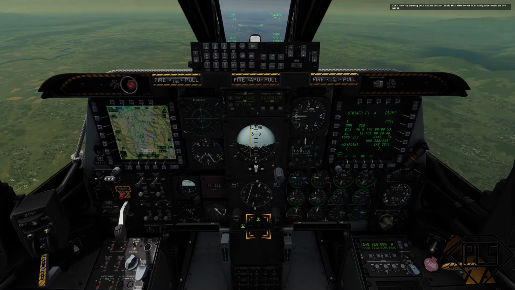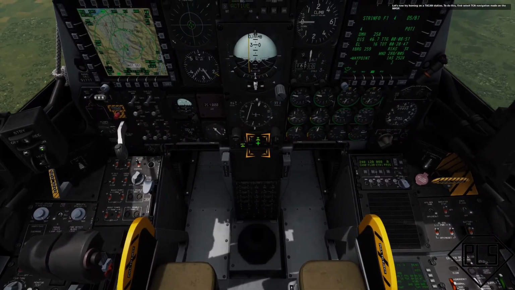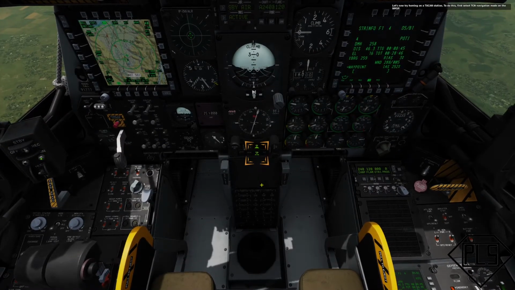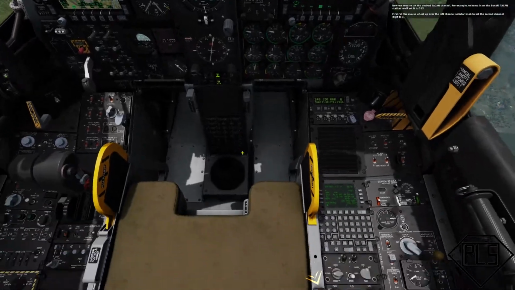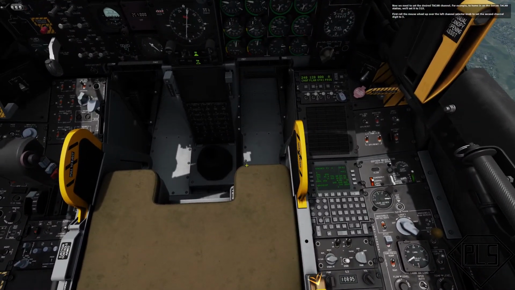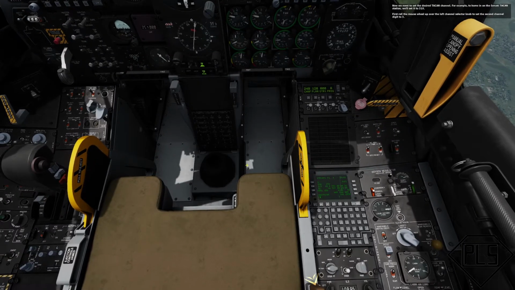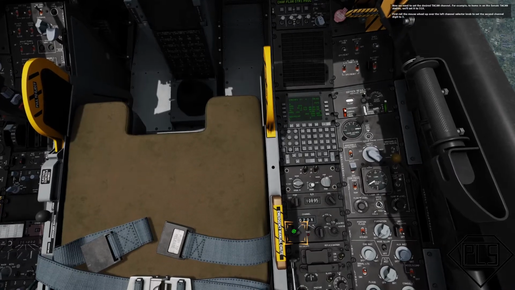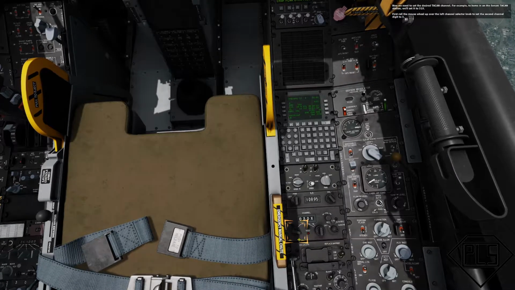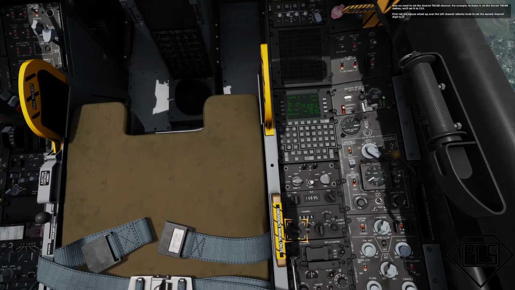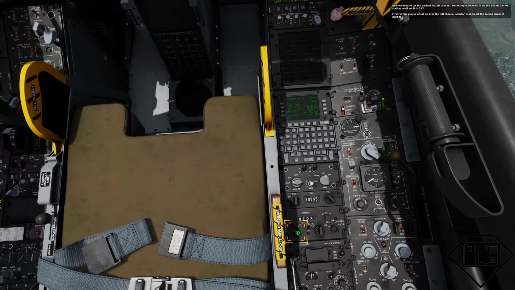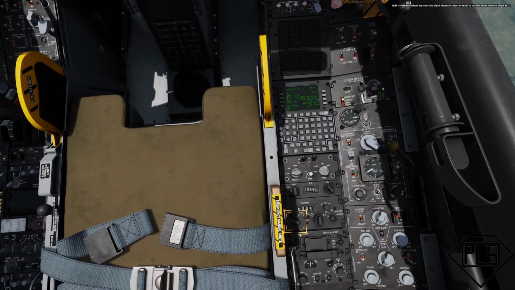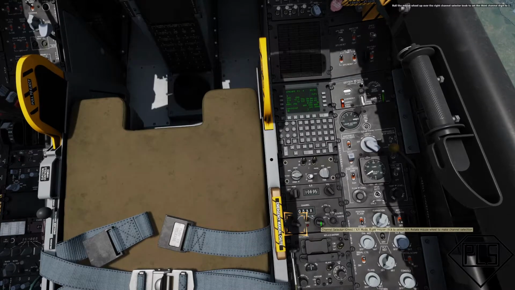Let's now try homing on a TACAN station. To do this, first select TCN navigation mode on the NIM cell. Now we need to set the desired TACAN channel. For example, to home in on the Senaki TACAN station, we'll set it to 31X. First, roll the mouse wheel up over the left channel selector knob to set the second channel digit to 3. Roll the mouse wheel up over the right channel selector knob to set the third channel digit to 1.